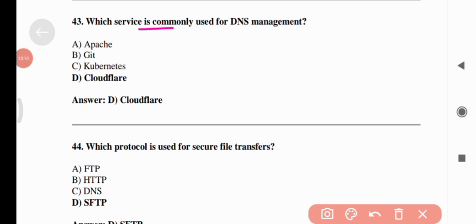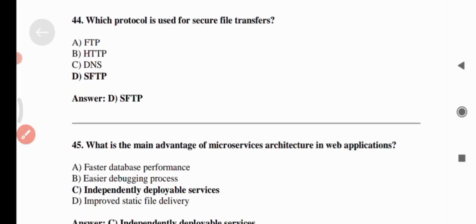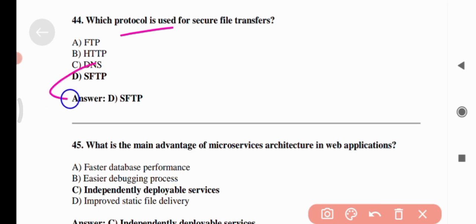Which service is commonly used for DNS management? Option D, Cloudflare. Which protocol is used for secure file transfers? Option D, SFTP.